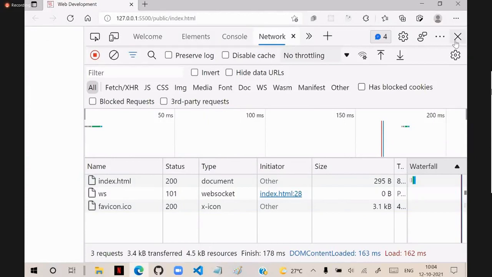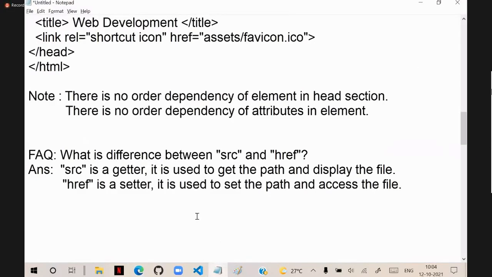Later you will see SRC, no need to worry about that. But it is a very, very important question, even for experienced people. You can be asked what is the difference between SRC and href, and one needs to explain technically about these two terms. That is very important.